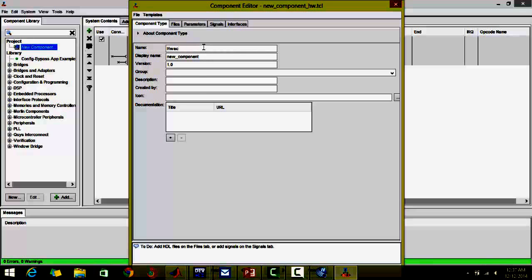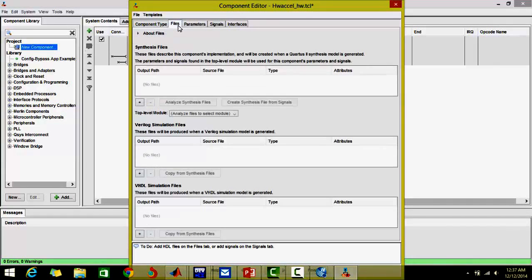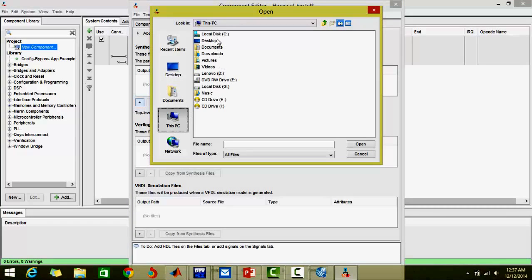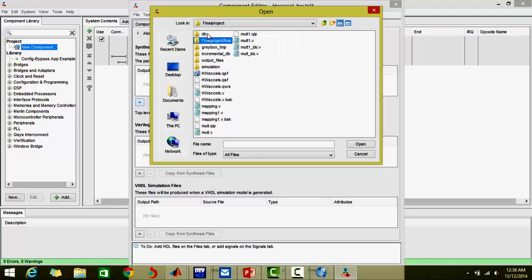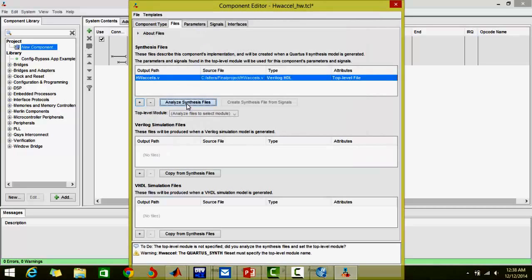I'm adding the first component. We have to add our files over here. My first file will analyze and synthesize.